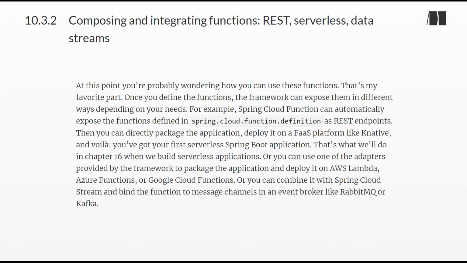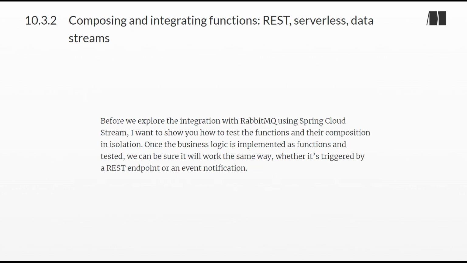Or you can use one of the adapters provided by the framework to package the application and deploy it on AWS Lambda, Azure Functions, or Google Cloud Functions. Or you can combine it with Spring Cloud Stream and bind the function to message channels in an event broker like RabbitMQ or Kafka. Before we explore the integration with RabbitMQ using Spring Cloud Stream, I want to show you how to test the functions and their composition in isolation. Once the business logic is implemented as functions and tested, we can be sure it will work the same way, whether it's triggered by a REST endpoint or an event notification.